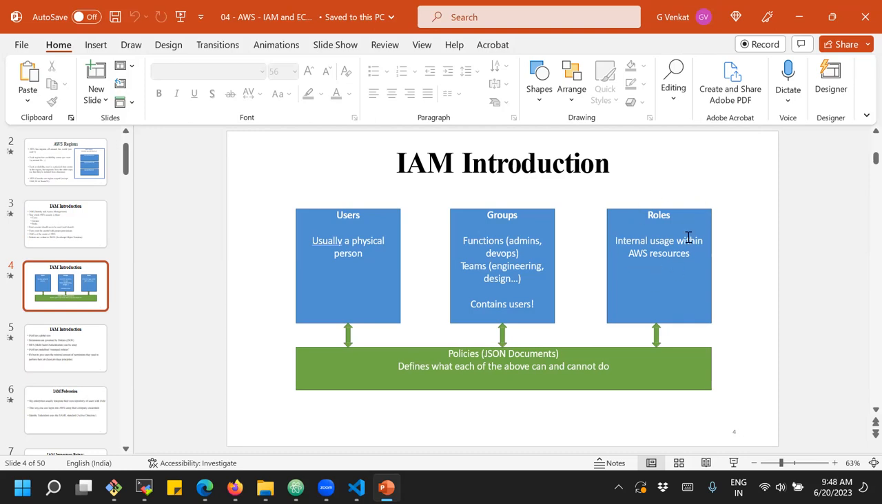But roles we didn't discuss; we will talk about roles in a separate section, and I'll come back with a demonstration. For now, just understand that roles are used to manage internal resources. Suppose a compute service is required to access a storage service; then it needs to have the permission. But how do I give permissions at the resource level? For that we have the concept of roles.